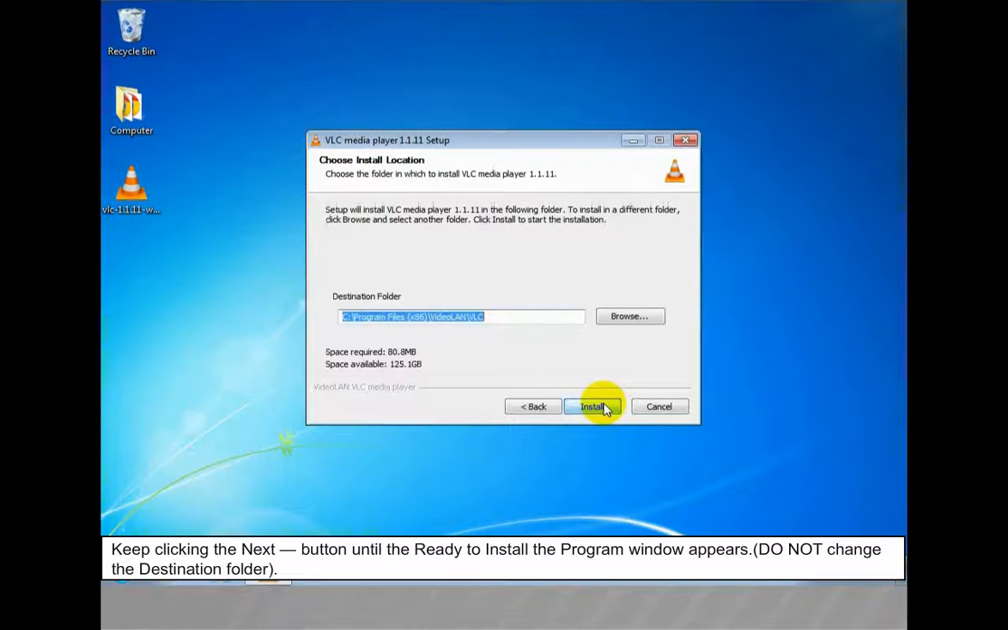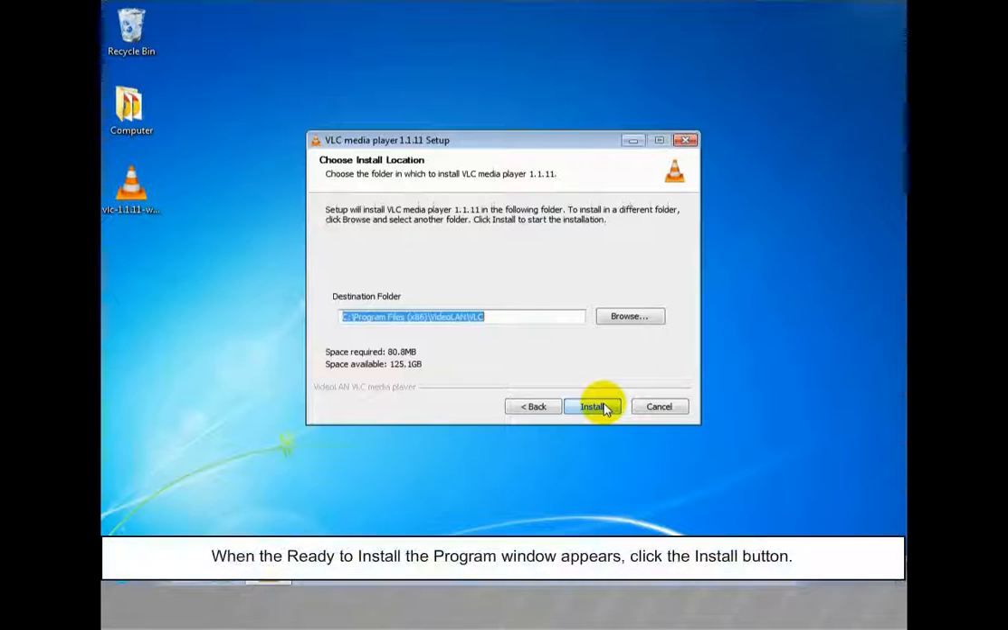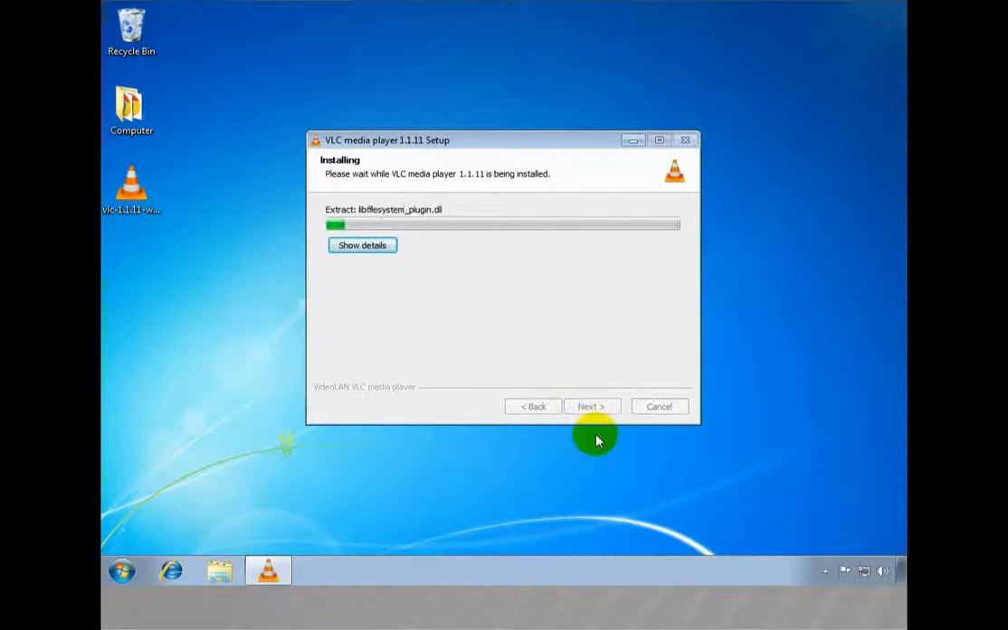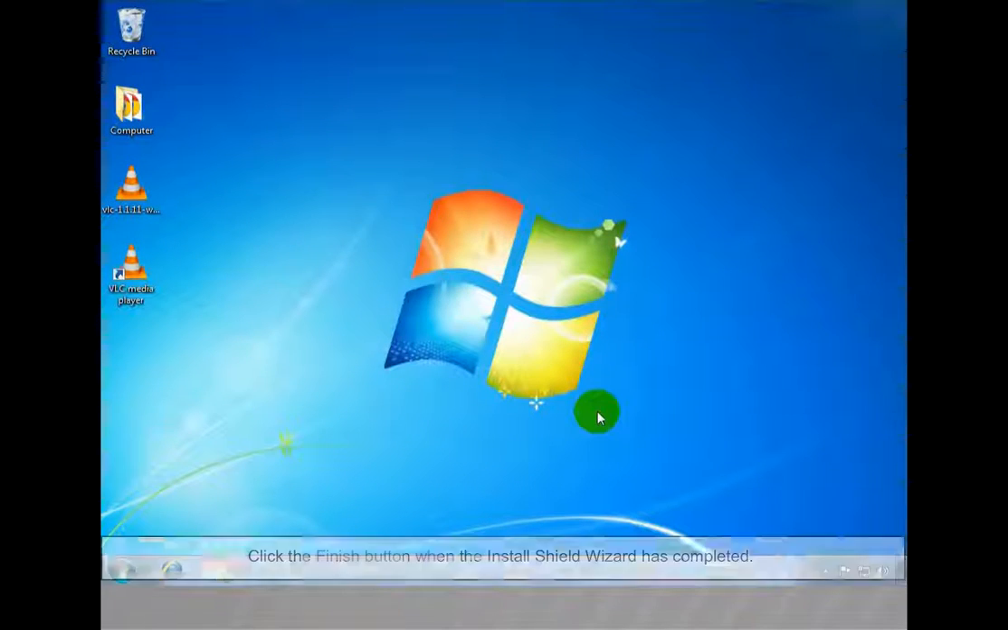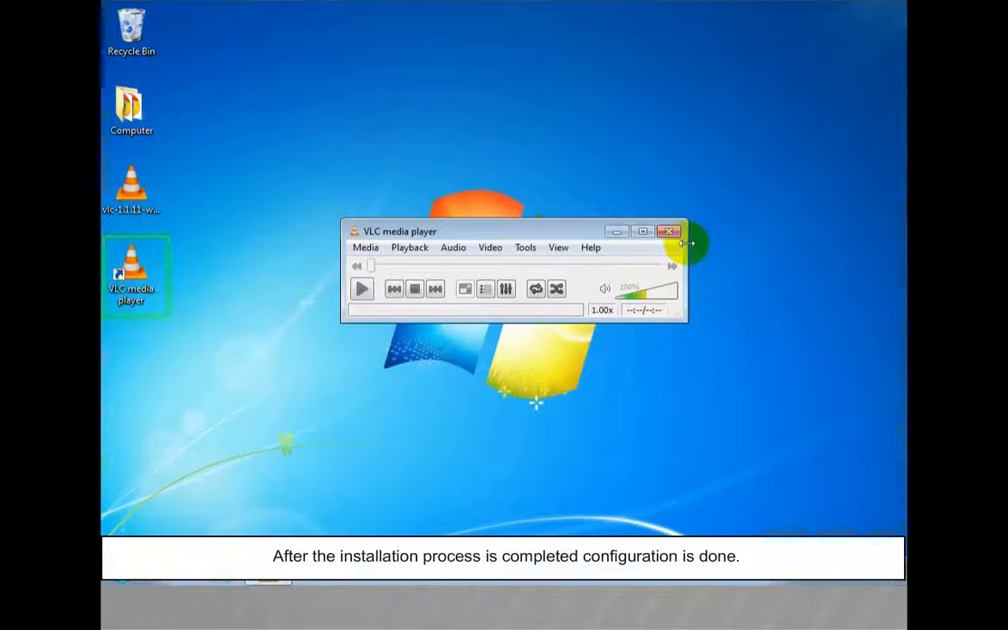Do not change the destination folder. When the ready to install the program window appears, click the install button. Click the finish button when the InstallShield wizard has completed. After the installation process is completed, configuration is done. Each of the components is configured in this way.